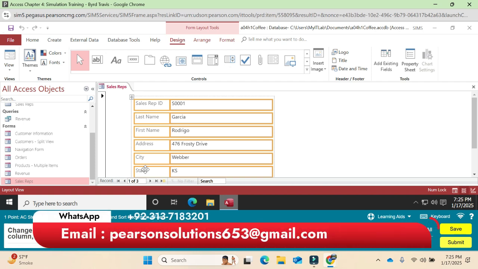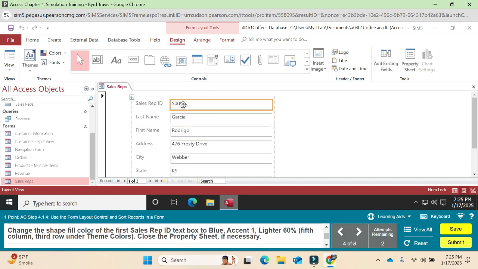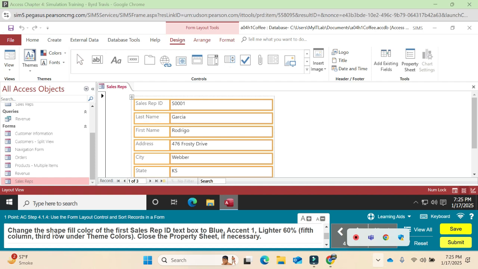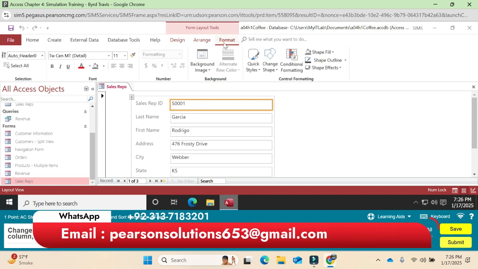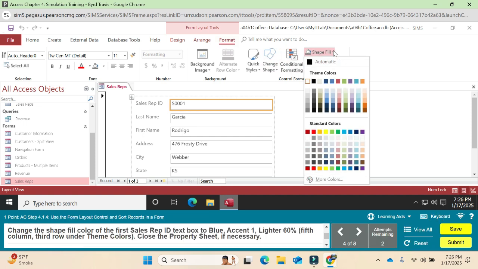Change the shape fill color of the first sales rep ID text box. So we have to change the shape fill color. Hit the first sales rep ID text box. Then move to the format tab. Then we have to move to the shape fill, and then we have to hit the text box, blue is at 1, lighter 60%. This is 80% and this is 60%.